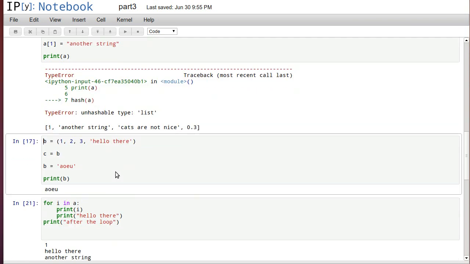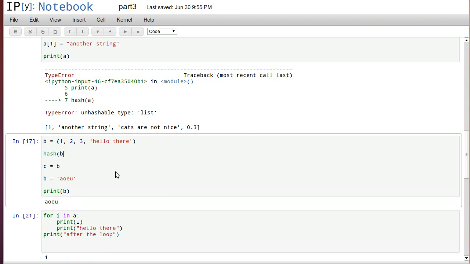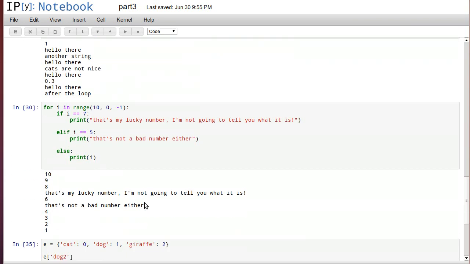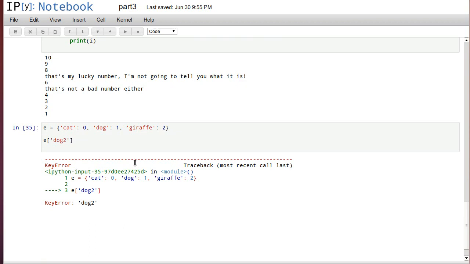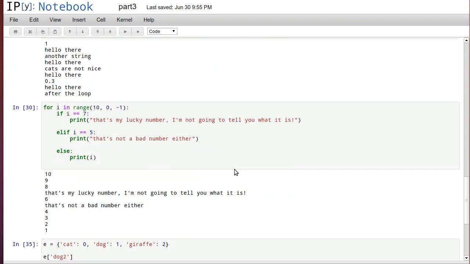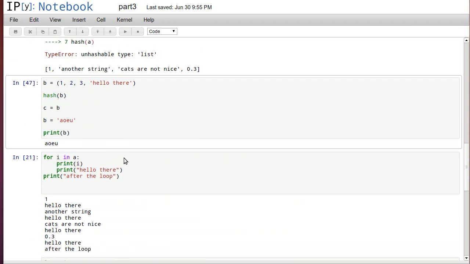So what does that mean? Well, many things. There we go, it's got a hash without any errors. It means, for example, we can use a tuple as a key in a dictionary. But we can't use a list as a key in a dictionary. So that's one of the differences between mutable and immutable types.